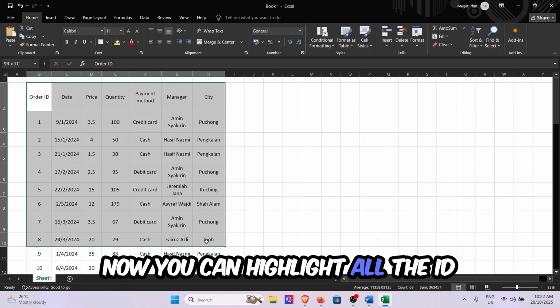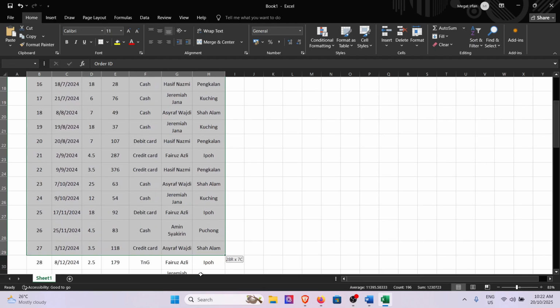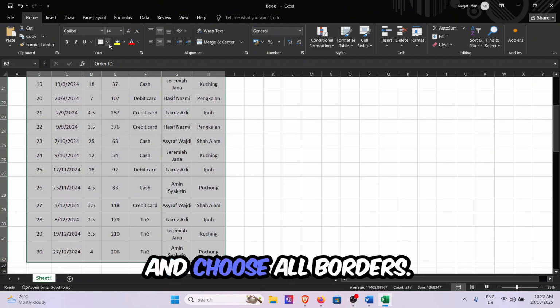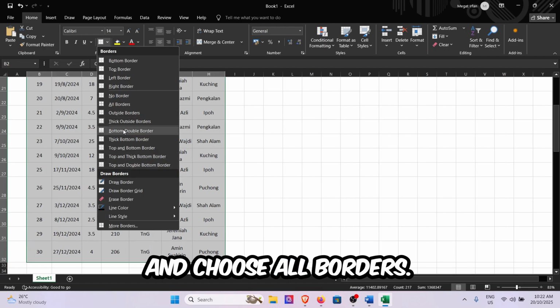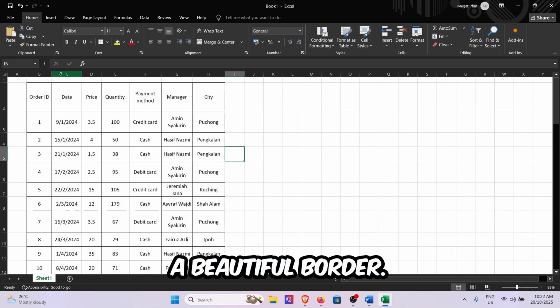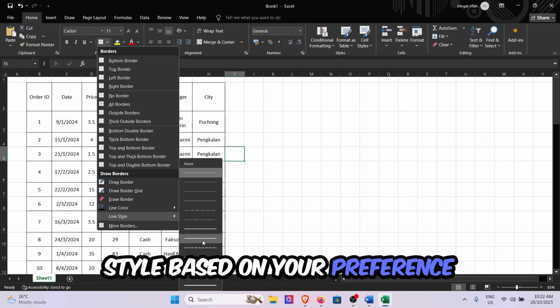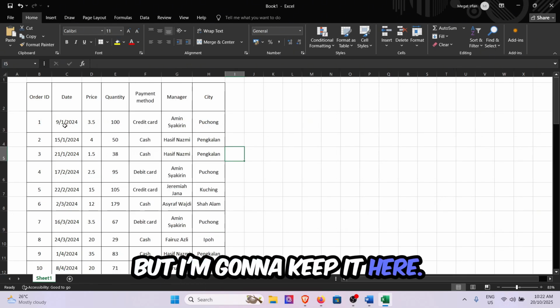Now you can highlight all the IDs all the way down a bit and choose All Borders. And now you have a beautiful border. You can change the type of line style based on your preference, but I'm going to keep it here.